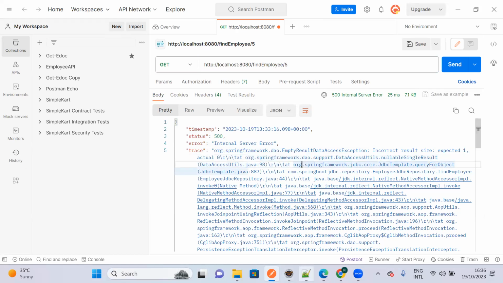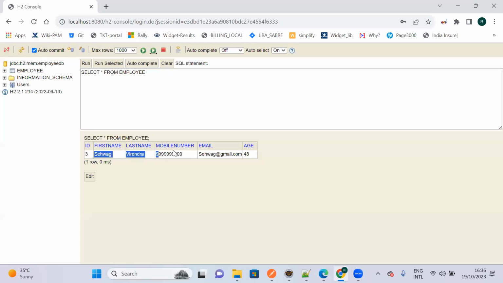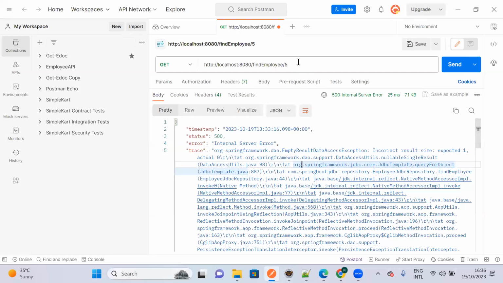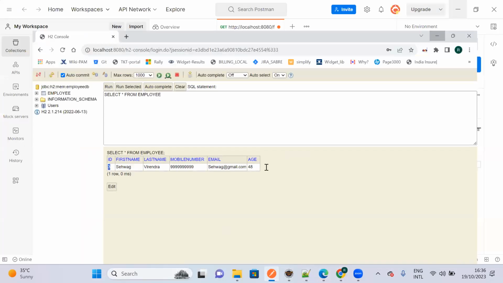Employee not found. Because if you go to the database, there is an employee. How many employees are there here right now? Only one employee. Who is that guy? Virendra Sehwag. What is his employee ID? Employee ID 3. So here, which employee ID are you searching? Employee number 5, who is not available in the database. So at that time, what does the end user have to see?